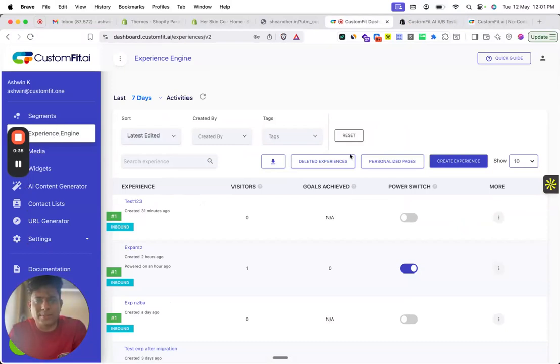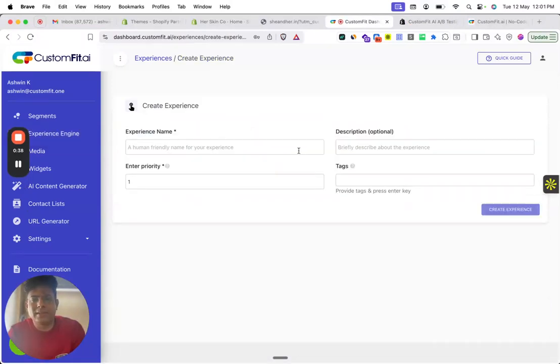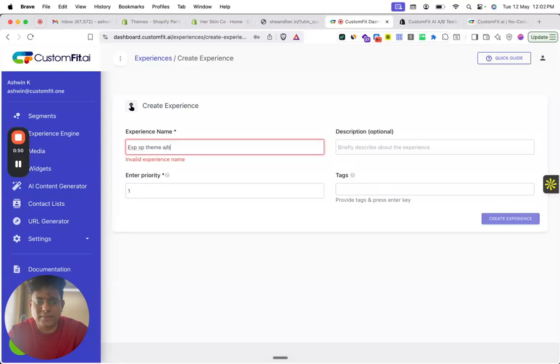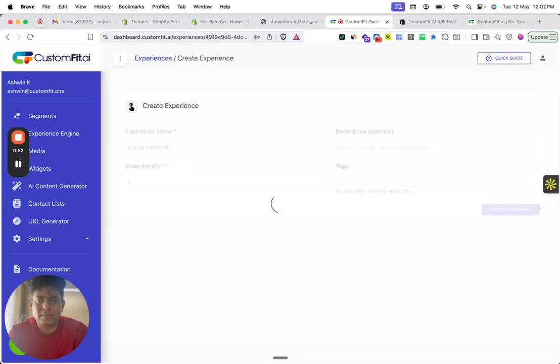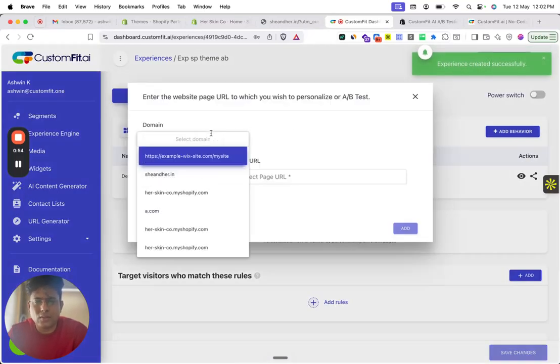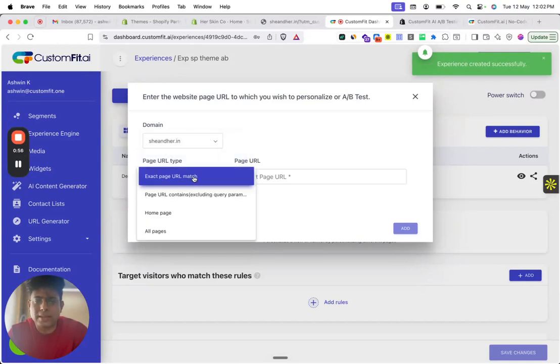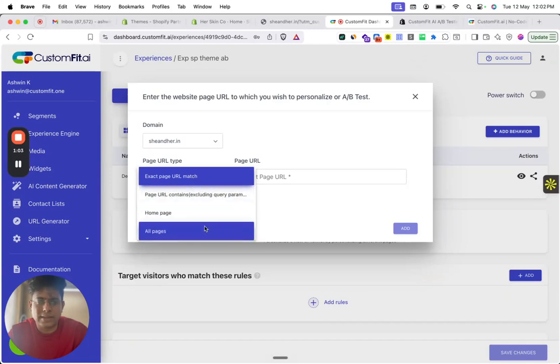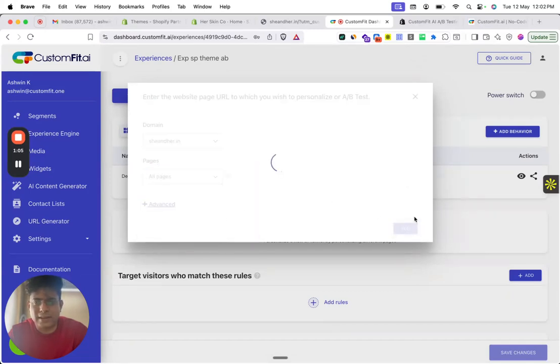Now let's go and create one experience. An experience is nothing but here we are trying to say that I want to personalize or A/B test for this segment of audience or for this percentage of my audience. So let me create one experience. In this case, Shopify theme level A/B testing is for the entire website, not for specific pages. So you just select all pages and click on add.